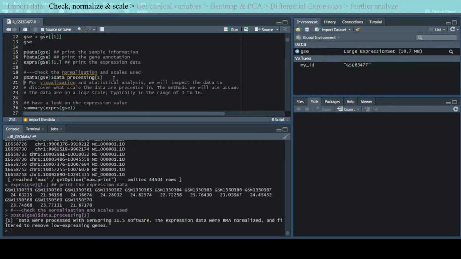From here we can see that this data was processed with the software and has been RMA normalized and filtered to remove low expressing genes. RMA stands for Robust Multi-array Average, and it is the most common method to determine expression levels for Affymetrix arrays.